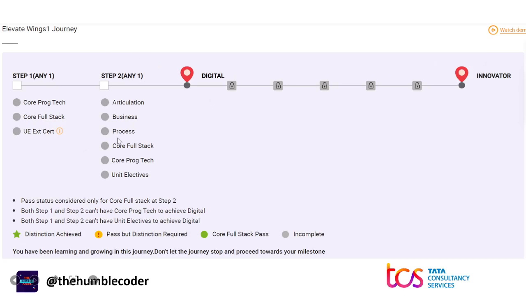So now let's come to step number 2, and let's see what all the tracks are that we have here. There are different non-tech tracks called articulation, business and process. Apart from that we also have the similar 3, that is core full stack, core programming tech, and UE unit elective. So we have already discussed these 3. Now let's discuss these 3, that is the non-tech track: articulation, business, and process.